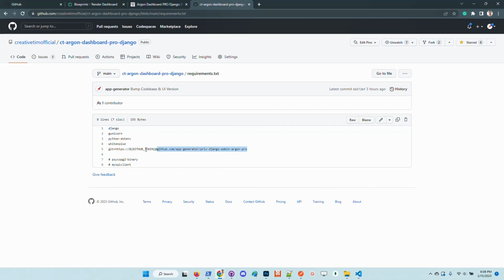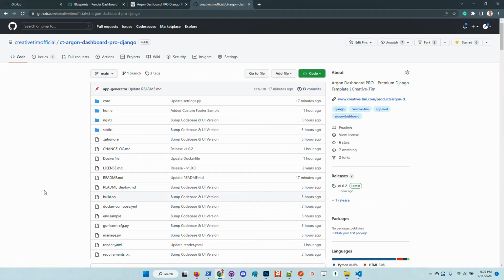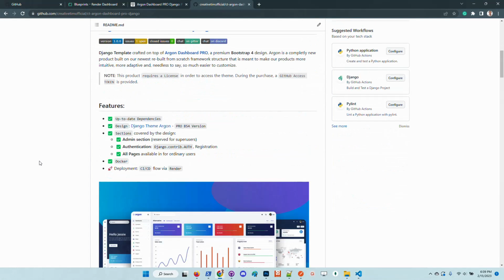In order to have a successful installation, we need to export in the environment this GitHub token, which is shipped by us during the purchase. And once you have the GitHub token, the product becomes fully usable. Okay, let's deploy the product.